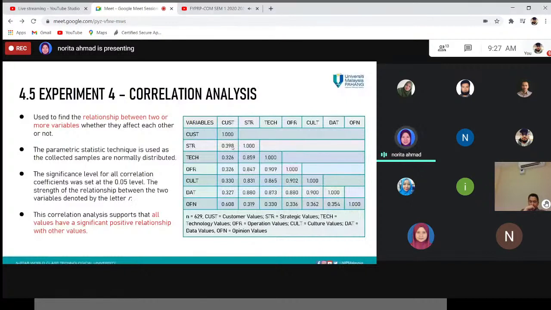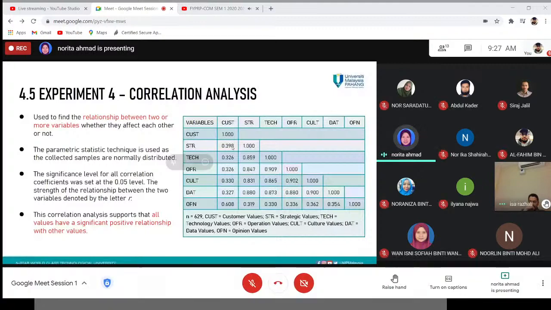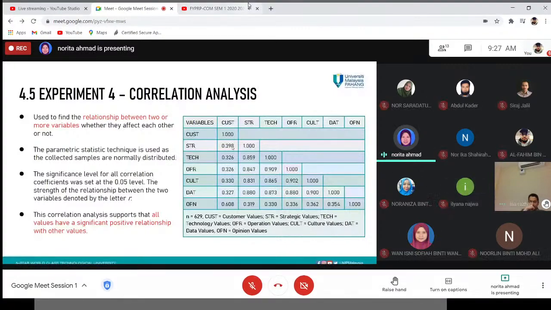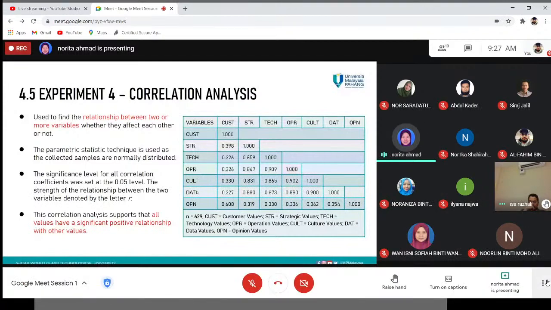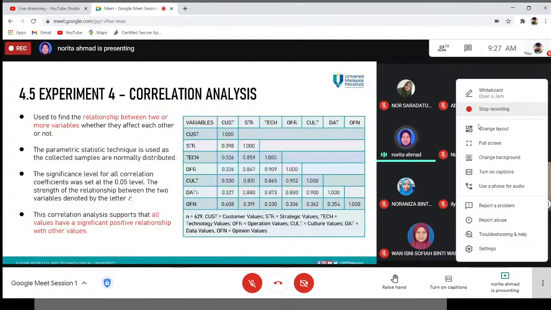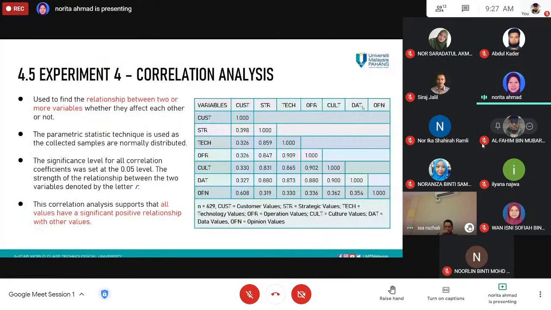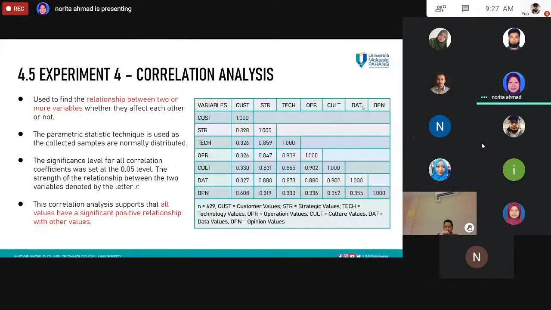and strong values for customer, strategy, technology, operation, culture, data and opinion, followed by strategy, values, technology, operation, culture, data and opinion. So this supports that all values have a significant positive relationship with other values.